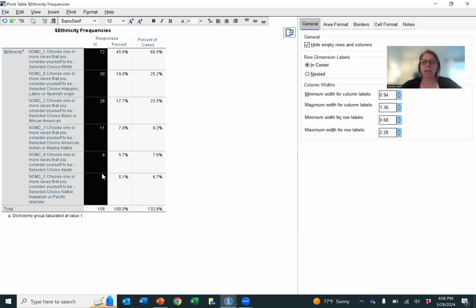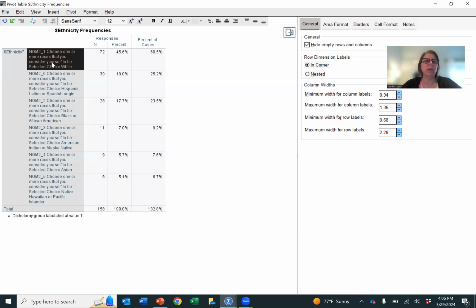Okay, so now another thing you can do here is clean up your category labels. As you'll see, for each one of these categories, the variable name and the question were included, as well as the response category. And we just want response categories. So if you double click on that, it'll open it up. What we want to do is delete everything except for the response. This variable is ethnicity.